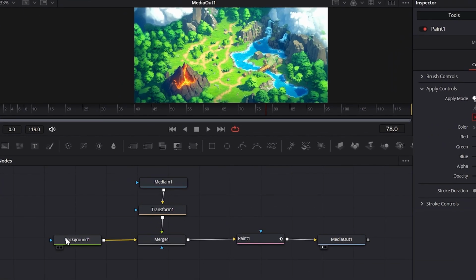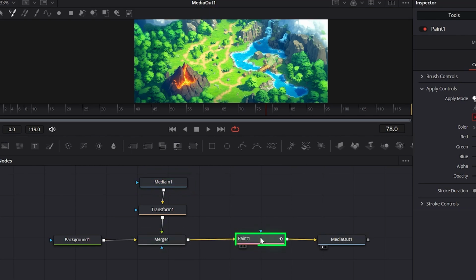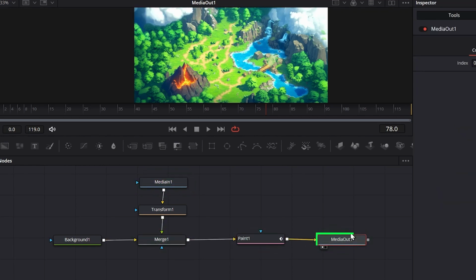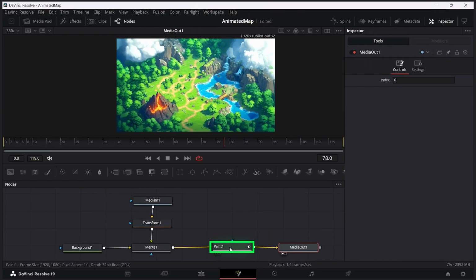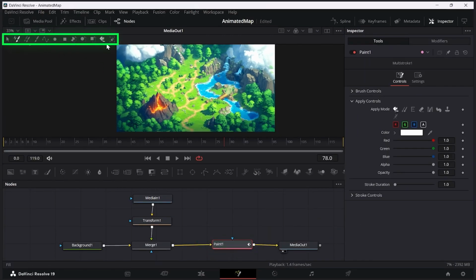So once again, our output is flowing from the background and the media in. They're being merged here. It's going through this paint node, which isn't doing anything at the moment. And it's going to our final output there. Now when I select the paint node, notice how we suddenly have these operations up here. If I select something else, they go away. But if I select the paint node, they're there.